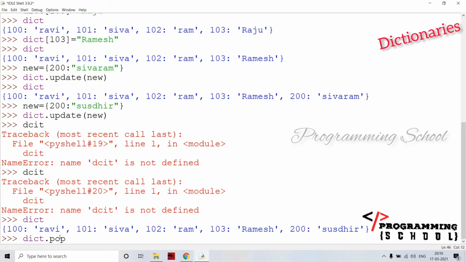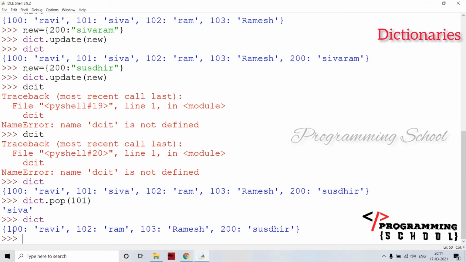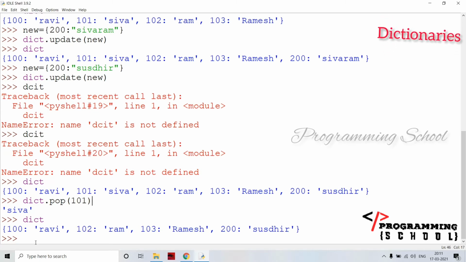dict dot pop function. But every time we have to pass a value here. What is the value? The value is going to be a key. For example, I'm going to pass 101. We have to pass a key, that is not an index here. We pass the key that we are going to delete. dict dot pop of 101. If you observe here, the return value is going to be Siva, but there is no 101 key in the list now. I'm going to delete based on the key value.